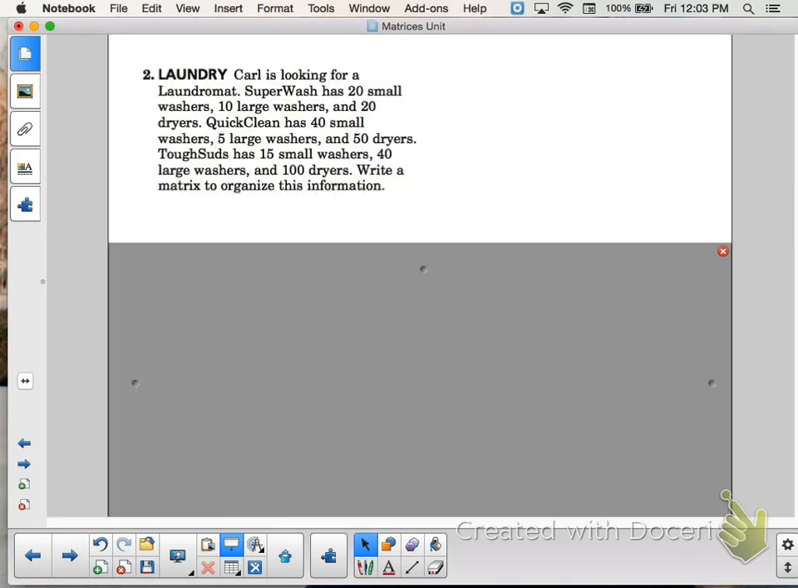So now we have the dreaded word problems. And I know you guys absolutely adore word problems. I completely understand. Let's look at this one. Carl is looking for a laundromat. Superwash has 20 small washers, 10 large washers, and 20 dryers. Quick Clean has 40 small washers, 5 large washers, and 50 dryers. Tough Suds has 15 small washers, 40 large washers, and 100 dryers. Write a matrix to organize this information.